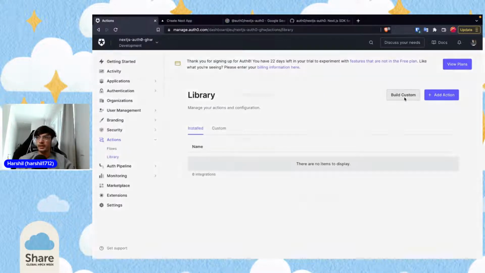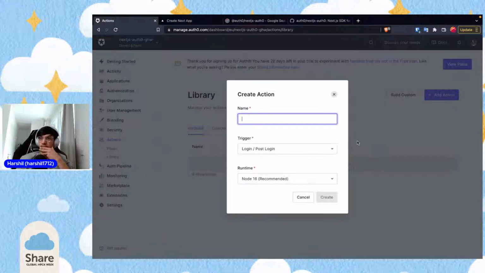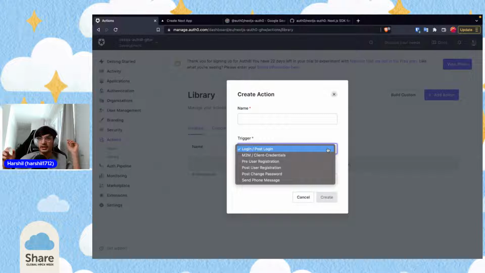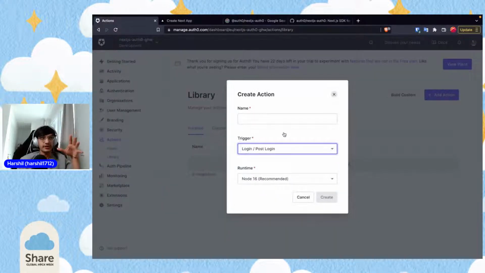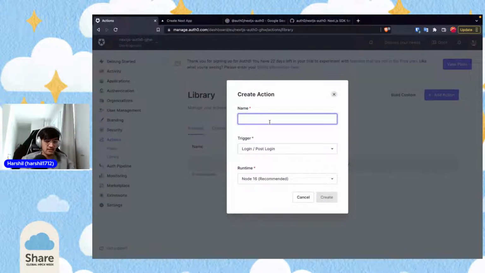So I'm gonna click on build custom, and you can see we can trigger it on a lot of cases. We can do it post user registration, pre-user registration, change password, send phone message, and all this stuff. I'm just gonna do it post login because we already have a user created, so that whenever they log in, we want to do something, and I'm gonna call it, I don't know, send message post login.